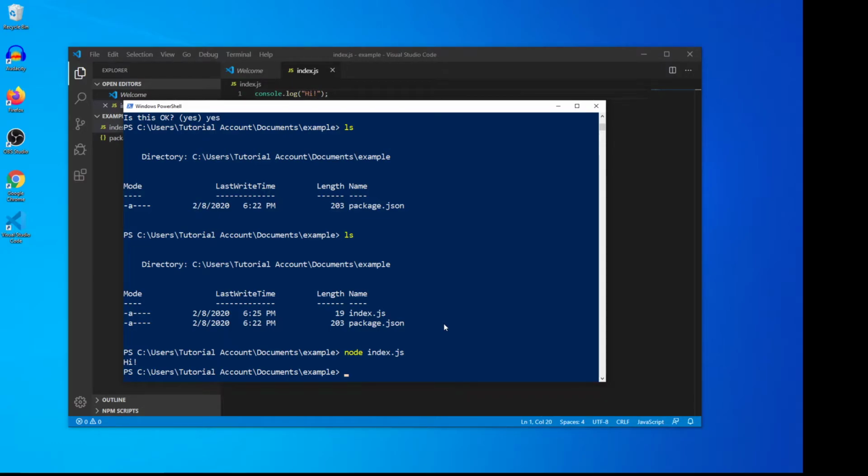So two additional command line tools in this video, NPM and Node, building on the previous command line basics of video 1 of making a directory, changing a directory, and listing its contents.